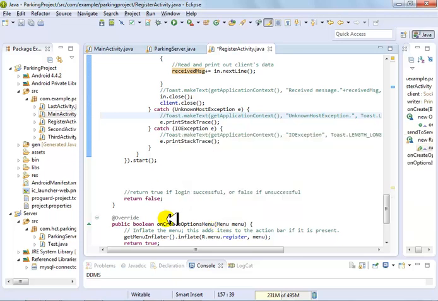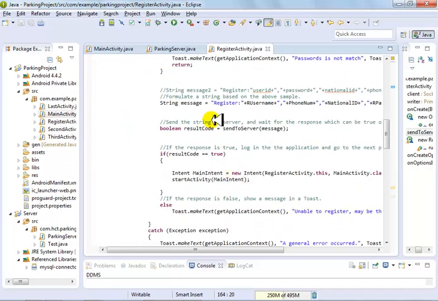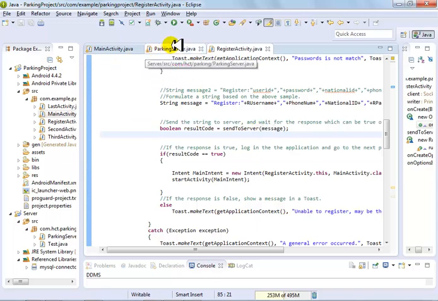Now the next part is your server code. Let me just save this. So you formulate a message here and then you send it to the server. Now let's move to the server. This is our server.